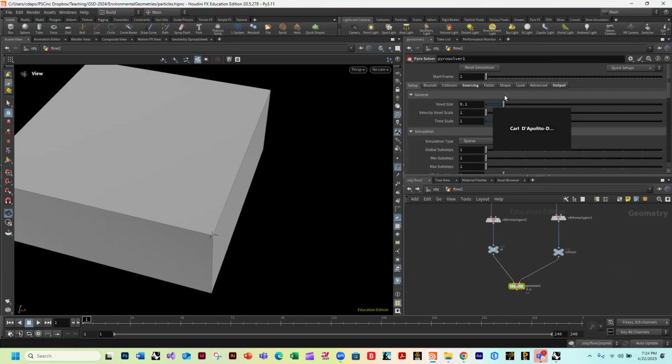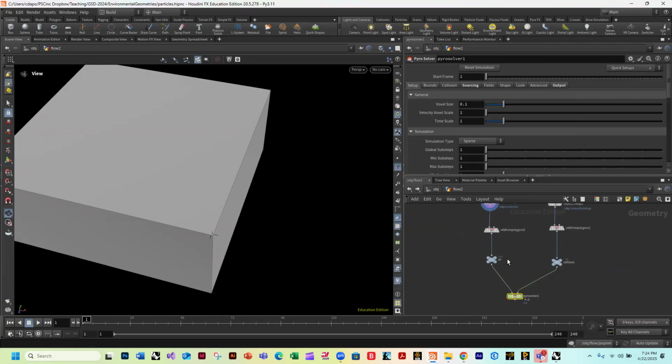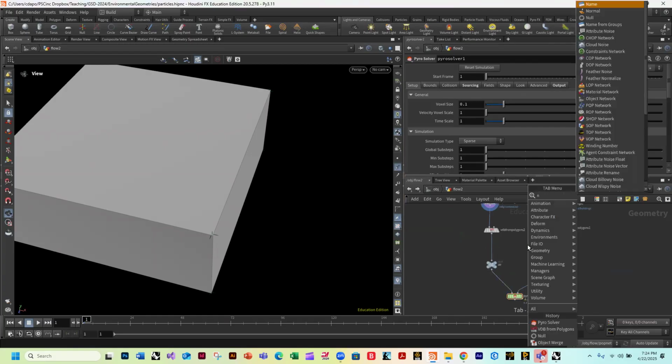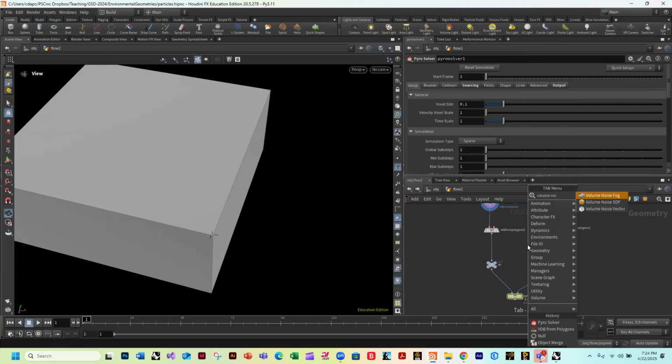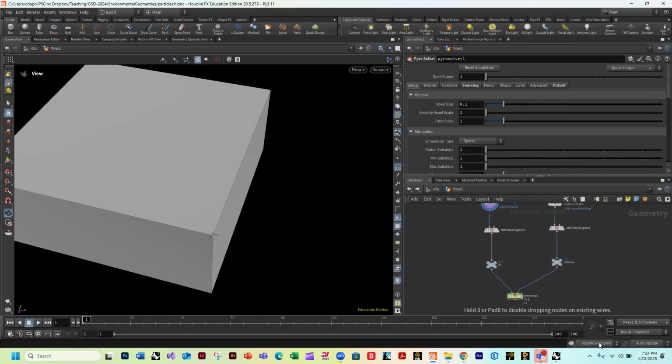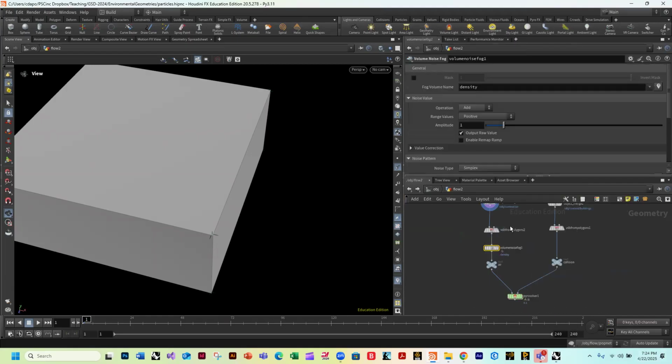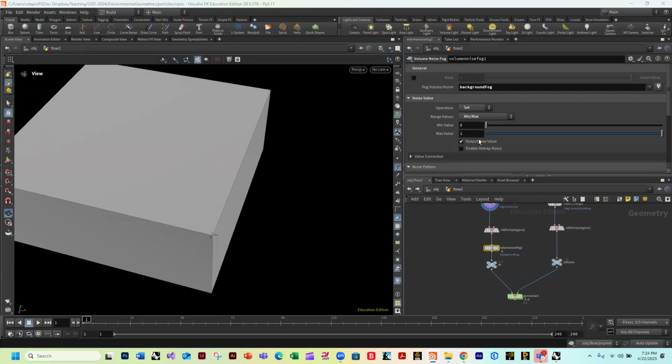And then in the pyro solver, let's first do a volume noise fog here. And let's set this to background fog for the name. And let's set the operation to set. And let's set the range to maximum. I'm going to set this maximum value to 0.001.